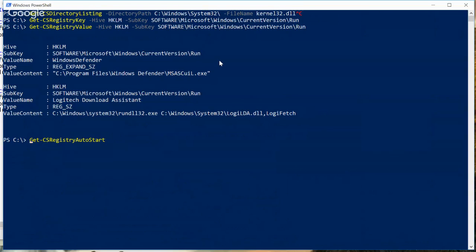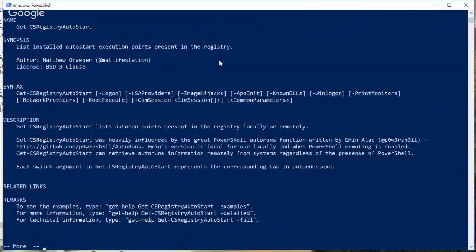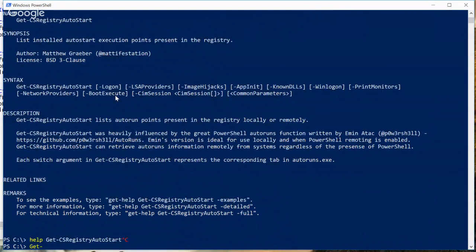So let me show you the help here. If you're familiar with Autoruns, you'll notice that the switches in the function correspond to each tab in Autoruns. I haven't implemented all the tabs just yet, but I implemented the ones that were most important to me and our customers at the time. The more common one that you may be interested in would be the logon tab.